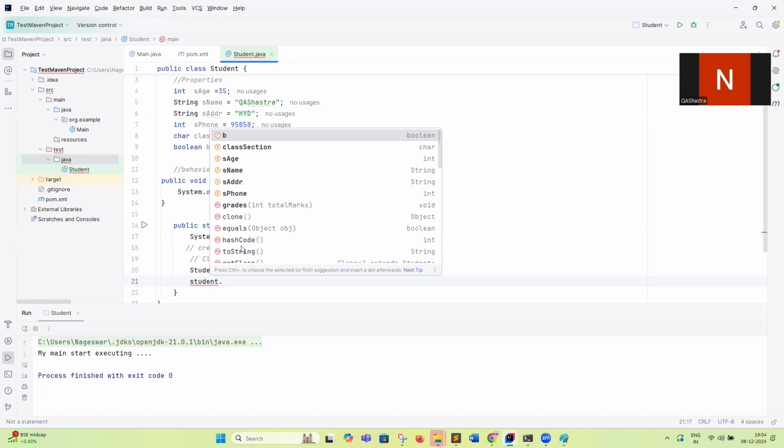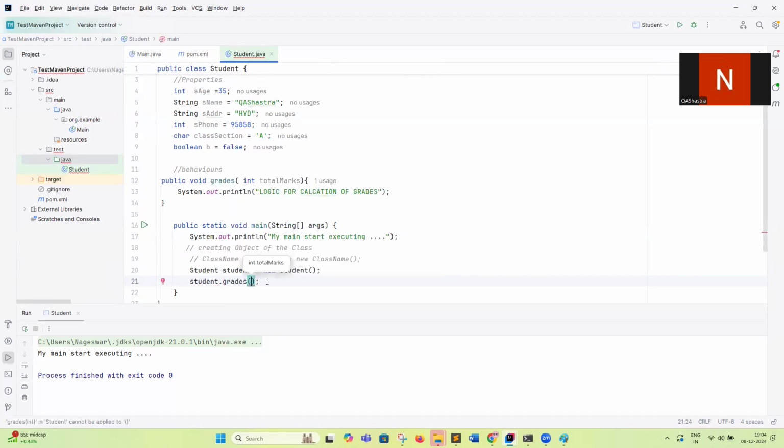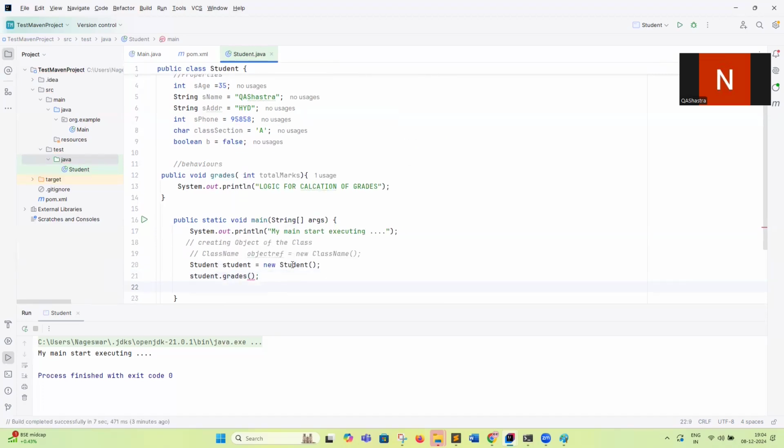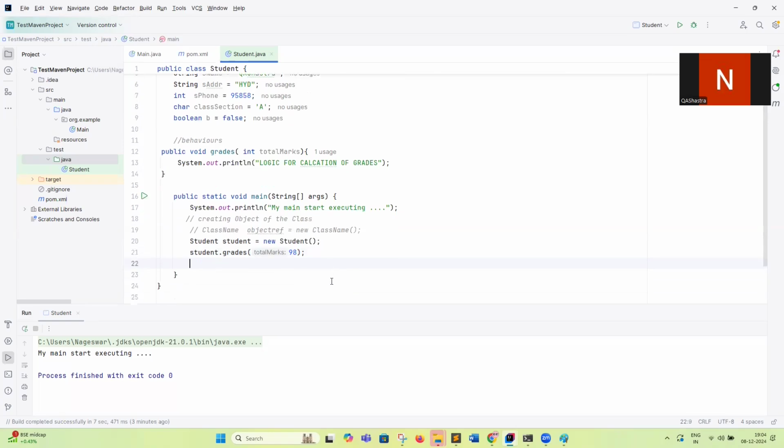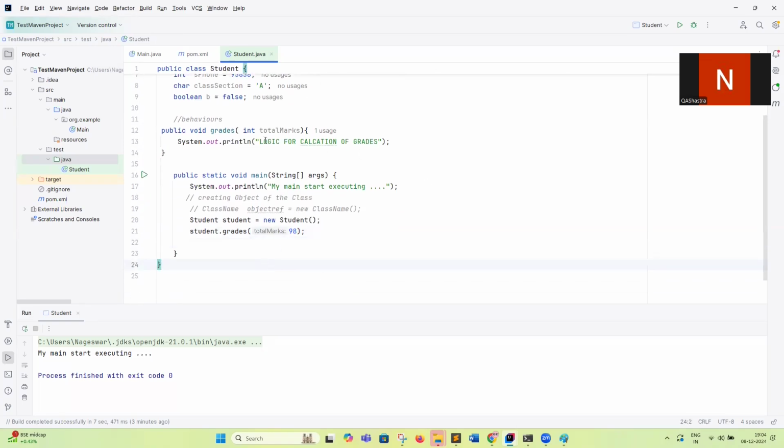So where is the grade? Okay, so the total number of marks, suppose it is integer 98 out of 100. Okay, so now this particular method inside the logic will be executed, which means the method is called. Yes, you see, logic for calculation of grade. So this method is executed.